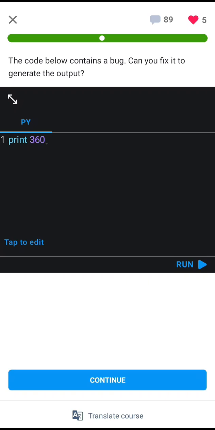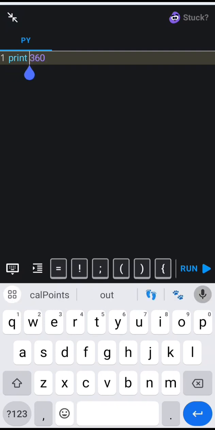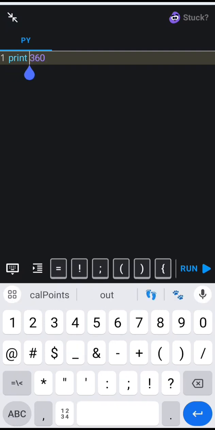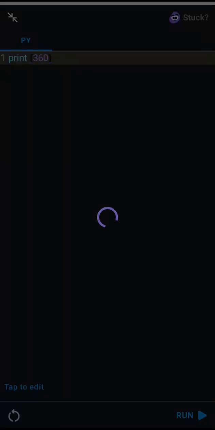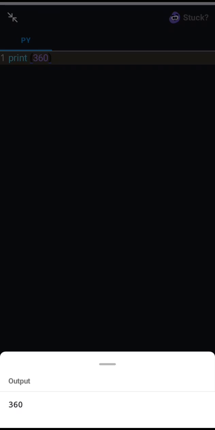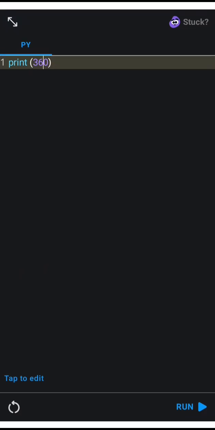The code below contains a bug. Can you fix it to generate the output? Yeah. In this code, the parentheses are missing. So we can add them and run it again. So the bug is fixed here.